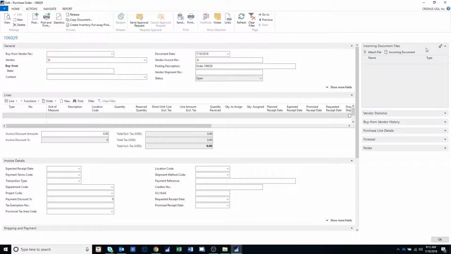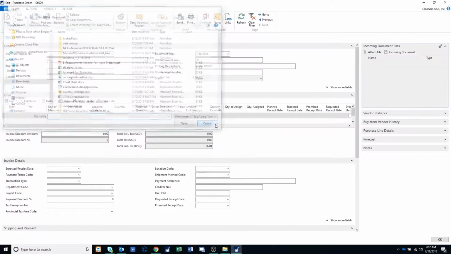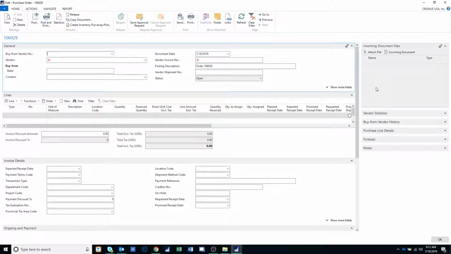So if you want to attach any file, all you've got to do is click on Attach a File and choose which file you want. And it's as simple as that.